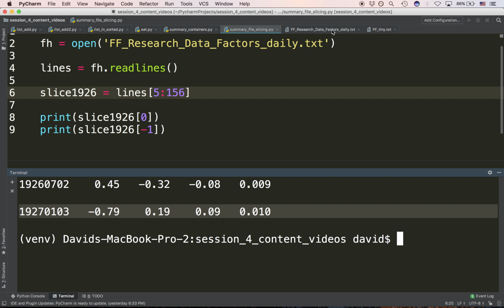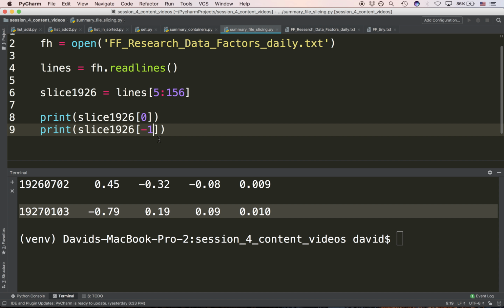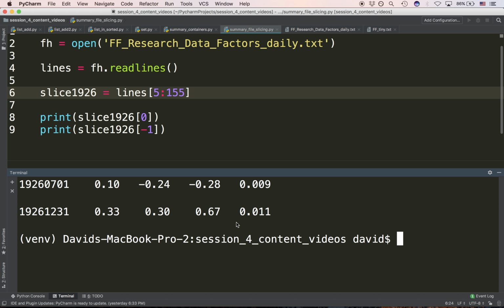Let's look back at the file. Well, let's just play with it, actually. Maybe I should just play with the number until I can see that the first item and the last item are what I wanted. And in fact, that looks correct. The first item in 1926 was on the 6th item in the file, that is the 5 index. And the last item, the last line in the file that contained 1926, turned out to be the 156th item, that is index 155.